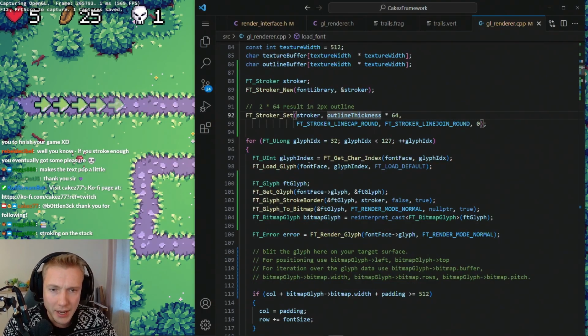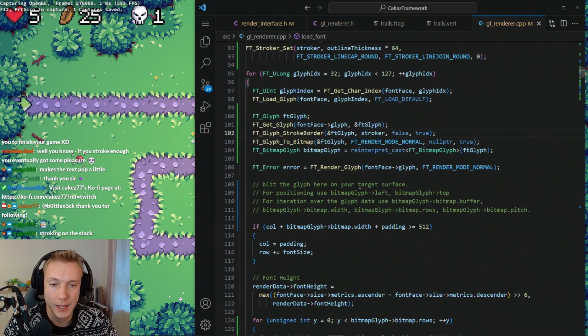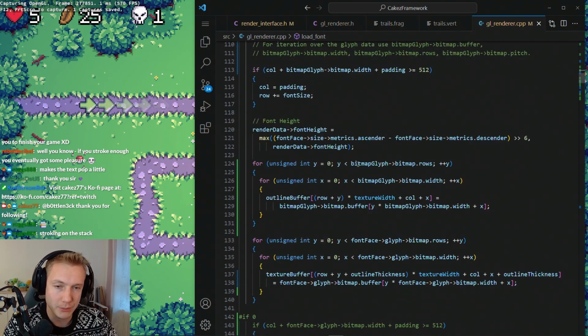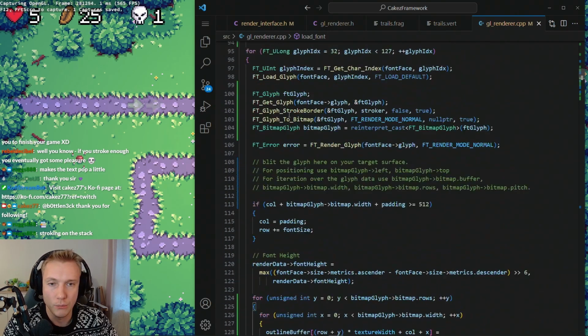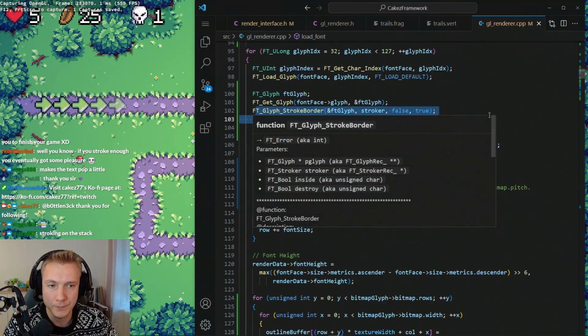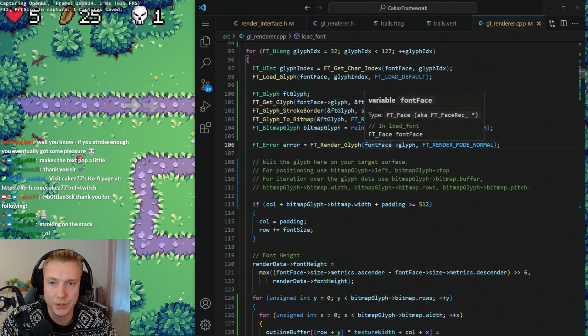And then after that you just do a simple loop over all of the ASCII characters if you're using ASCII. And then you get the character index using this glyph index. And then you load the glyph, you get the glyph, you stroke it a little bit, then you turn it into a bitmap. And the most important part about loading font then is looping over both of the bitmaps. One bitmap is the stroker bitmap. You have to stroke it a little bit to give you a bitmap that contains the outline information. And then you also have to generate a glyph for the normal font, right? So that is why we have two versions.